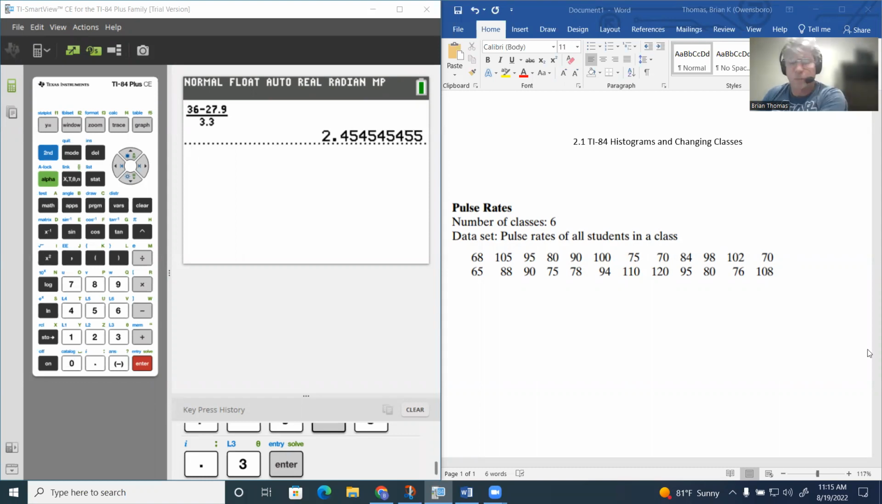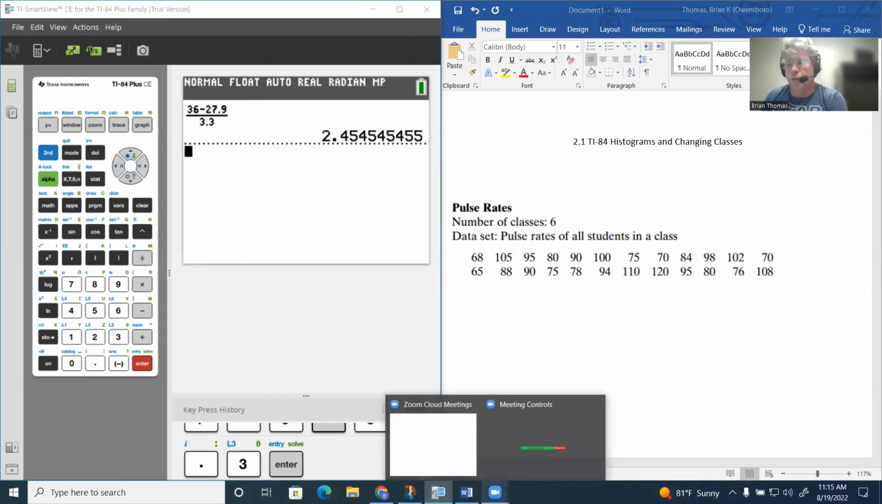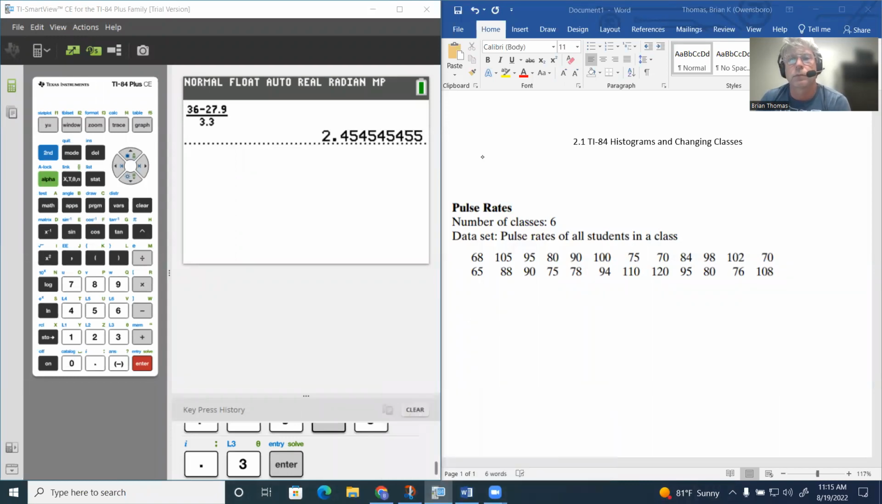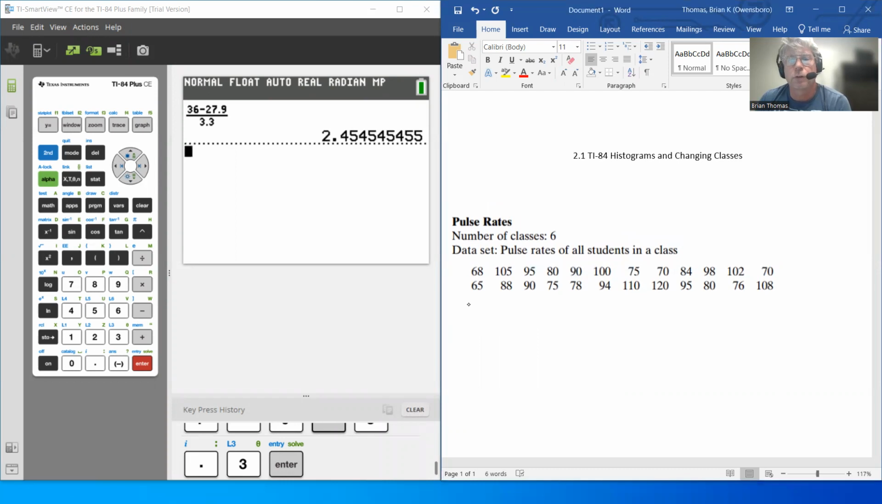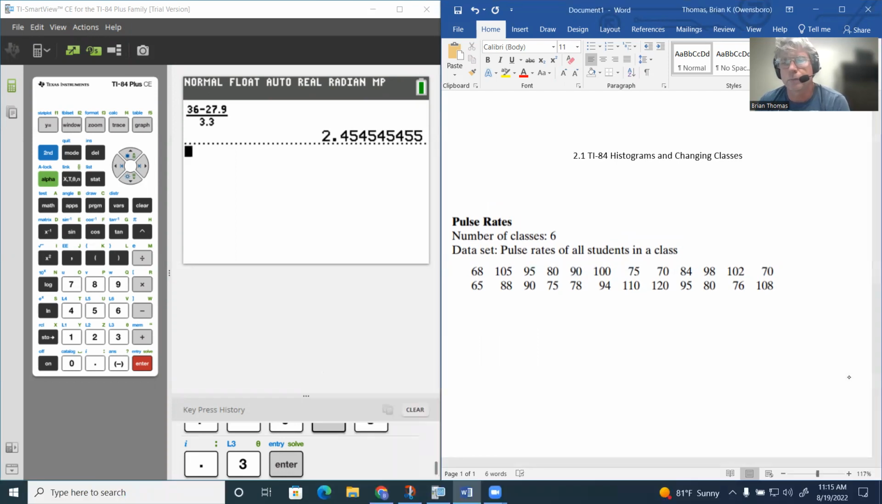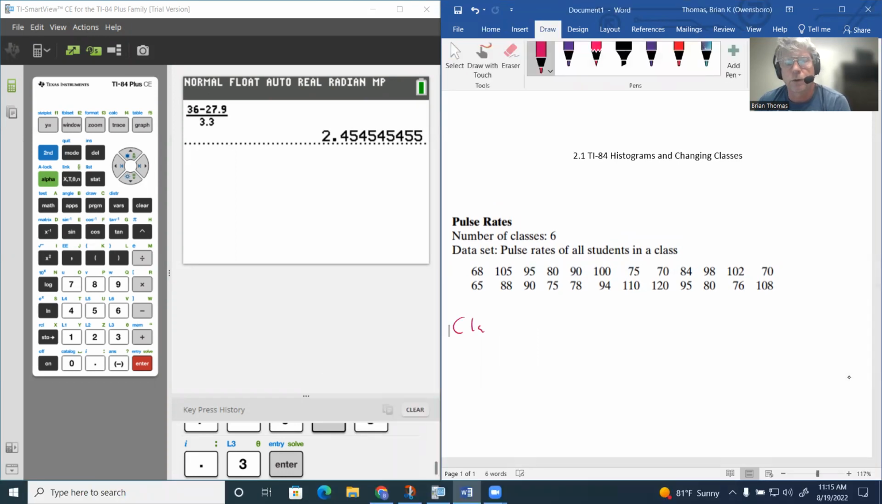So remember, when we talk about class sizes, a class width, if you will, or determine the number of classes, our class width is going to be our maximum value minus our minimum value divided by however many classes you want. So here it says that we want 6 classes. So let's see what we got going on here.